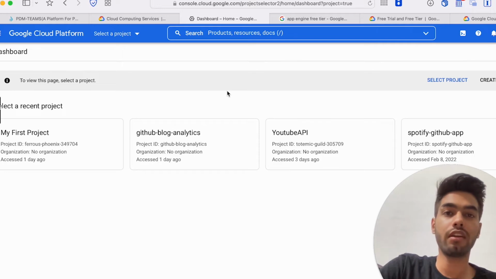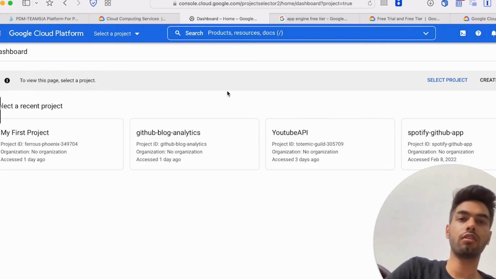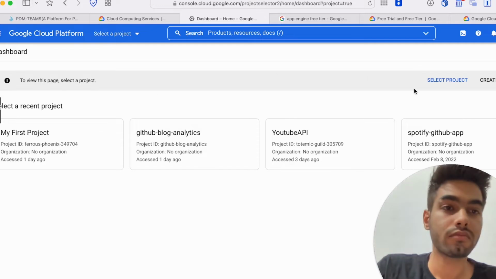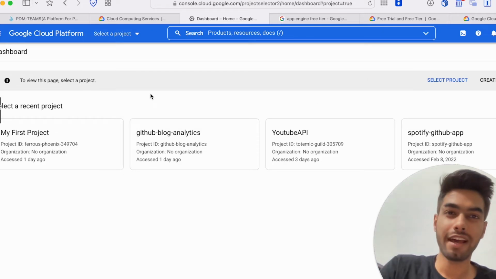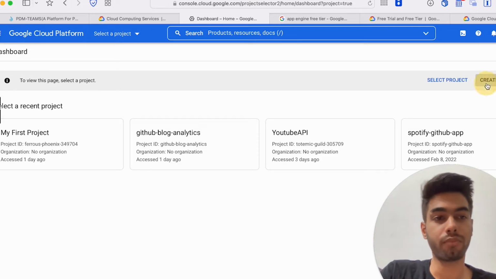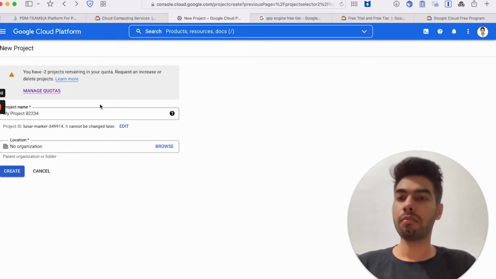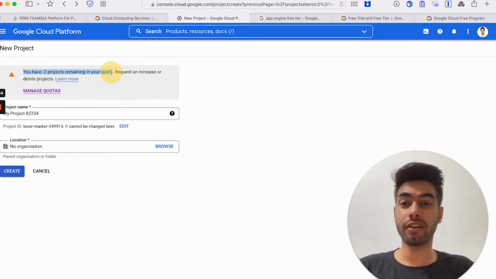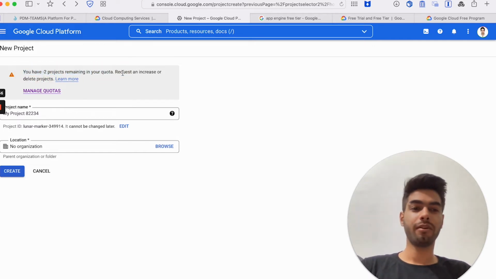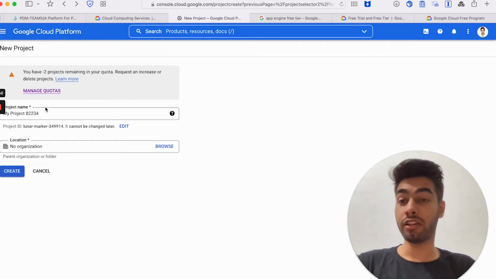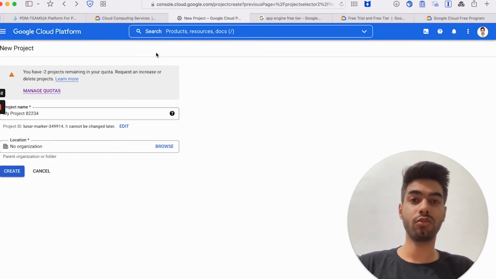And you can just try Google Cloud for, I guess, 3 to 4 months. Now, after we are onto the dashboard, I'll create a project. We can name it anything, but in my case, it says that you have already used up the projects in your quota. I have made a lot of projects this month, so I'm not able to create a new project. So what I'll do is I'll just use another one.